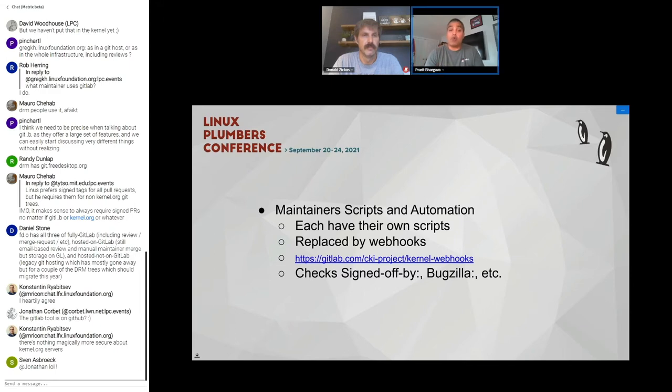GitLab provides webhooks, which are scripts that execute on a GitLab action. For example, a webhook can run whenever a merge request is opened. A webhook can run whenever a merge request is updated or commented upon. A webhook can run, really, on almost any GitLab action. We use the webhooks to remove much of the customization that maintainers were doing.